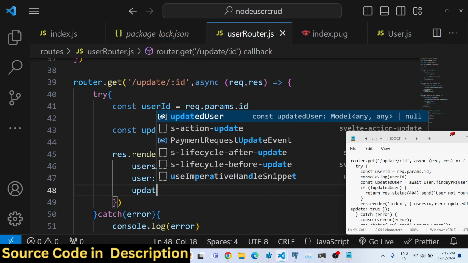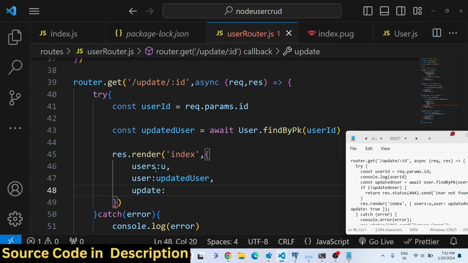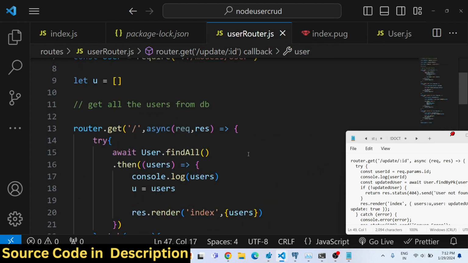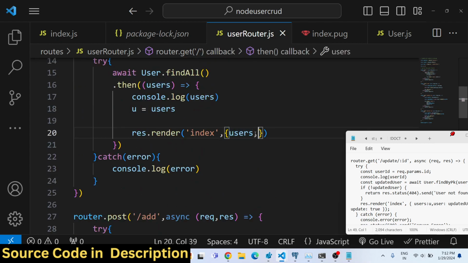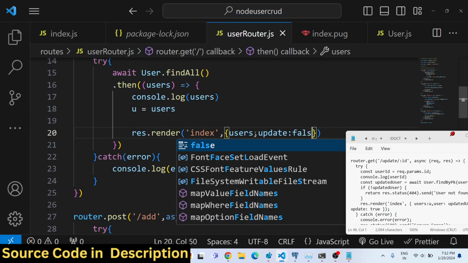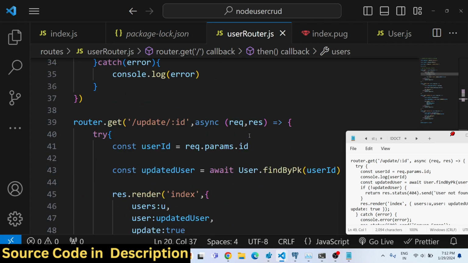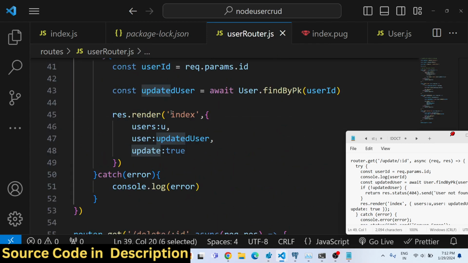a special property, which is a boolean parameter, update, and we will set it to true. And whenever we open the home page, we will set it to false. So conditionally, we will show the update form. Whenever we open the application for the very first time, this boolean parameter will be false, but when we click the update button, this will change from false to true.